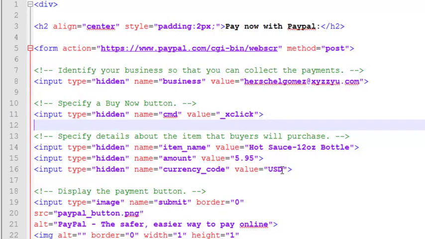If the customer is buying something, what is that thing, and what are the parameters? It is giving you 3 inputs. You can add more inputs if you want to add more things. This is very basic, so we need to put the item name, amount and currency code. That is very simple. These are 3 input fields which are hidden.